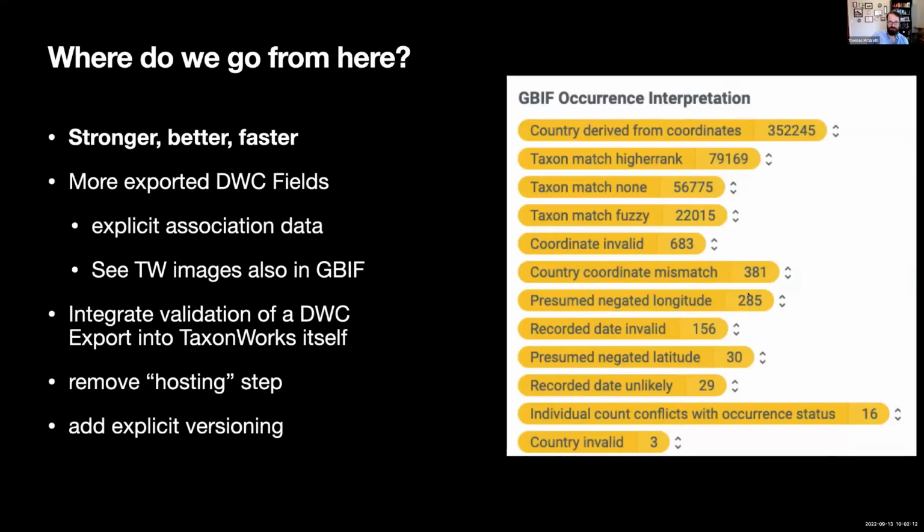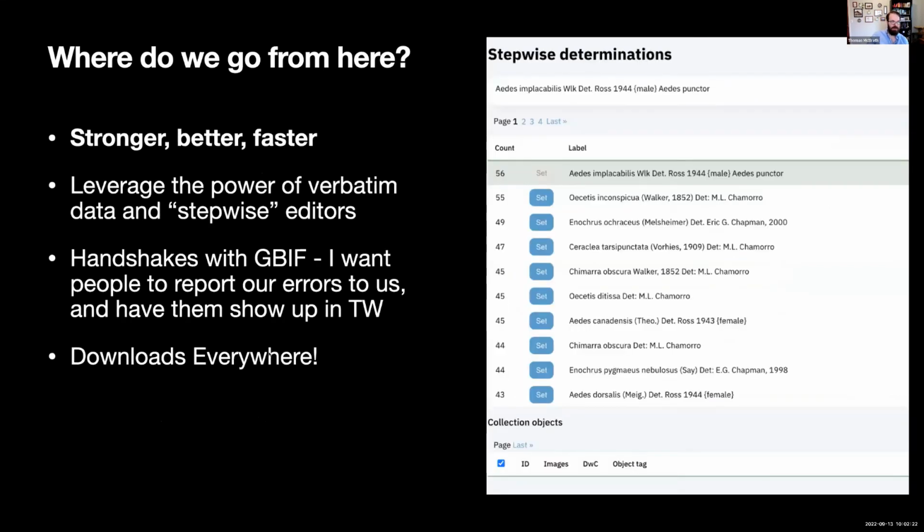So instead of us having to upload that to a website, just have TaxonWorks host that with an explicit versioning of each data set version. And lastly, I'd love to see us start leveraging the power of verbatim data and stepwise editors in TaxonWorks.